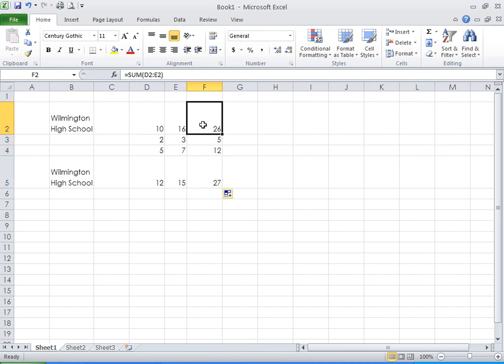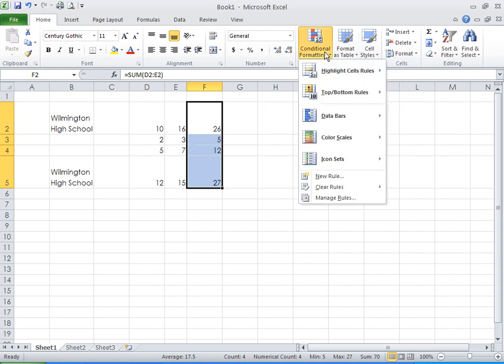Now I want to put conditional formatting in this range. Conditional formatting basically means I want something to happen when a certain criteria is met. In this case, we're going to do greater than 20. So any number in this range that is greater than 20, I'm going to format these cells in a certain way. So we're going to go up to conditional formatting here.